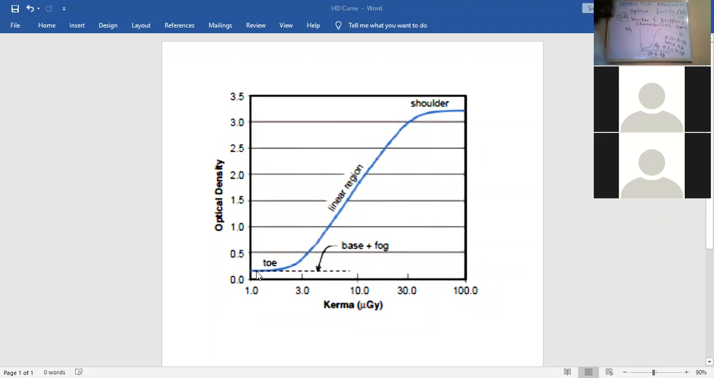So look at the toe here. You can see the graph will never start at 0. It starts at a particular value. For the base and fog, the value shouldn't be more than 0.2, or thereabouts, between 0.15 and 0.2. If around 0.35, it shouldn't be more than that, for the combination of those two. Then we immediately increase the exposure.